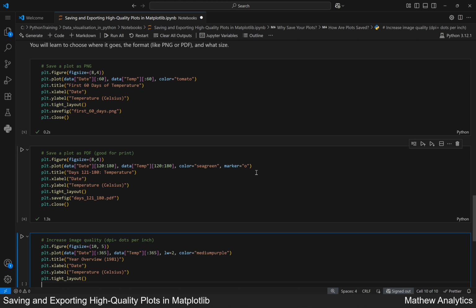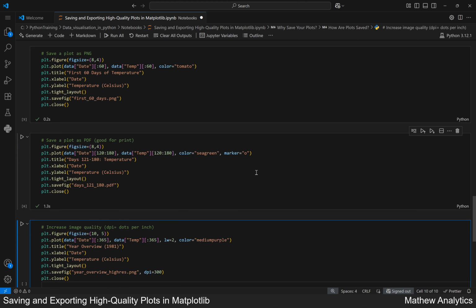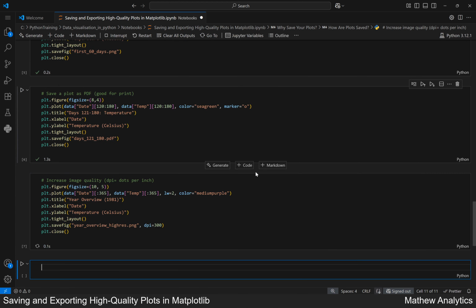Here comes the new part. We save the plot as a PNG, but tell it to use 300 dots per inch. This makes it crisp. We close the plot for the next cell. Running the cell now. Right-click the file year_overview_hires.png and zoom way in. It should look very clear.